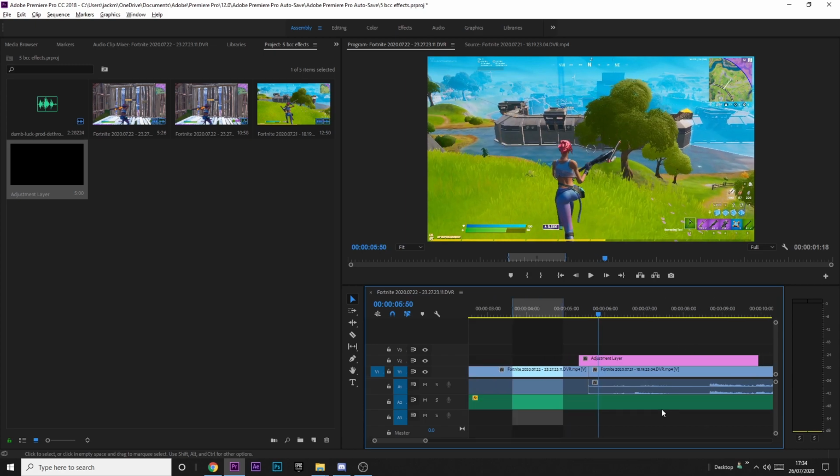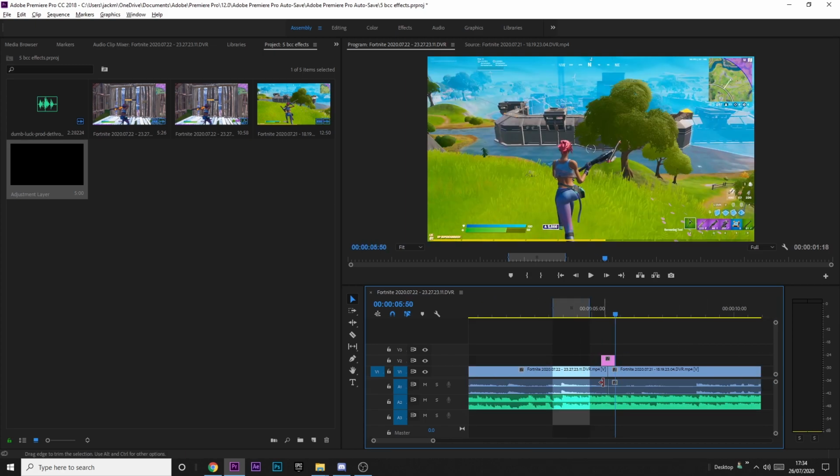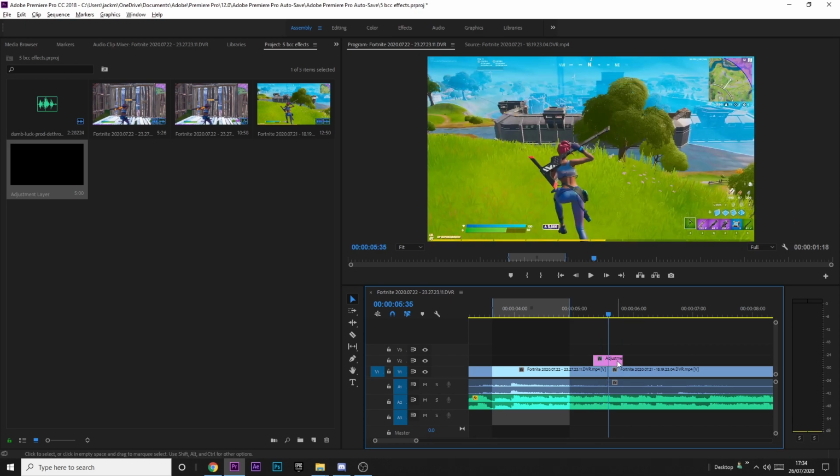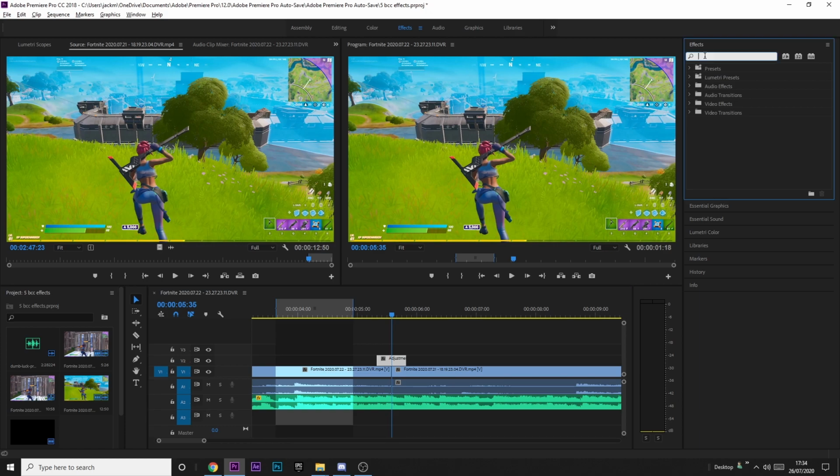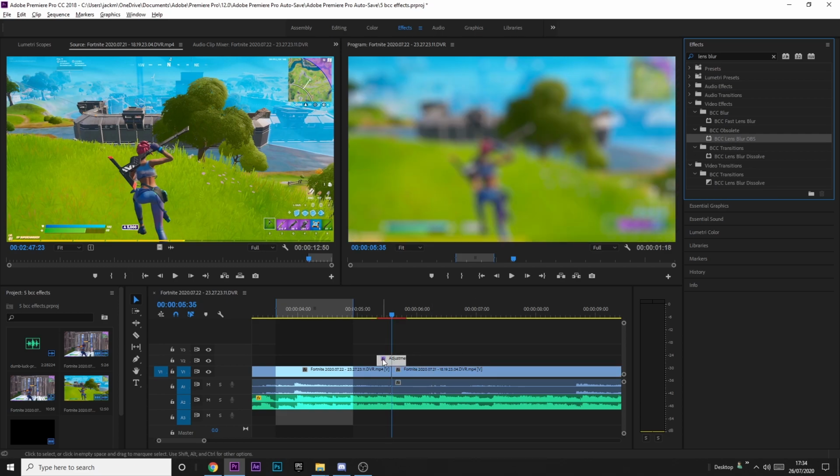So yeah, if you're on 30 FPS, you want to do half, so 7 or 8. Either one's probably fine. I'd go for 8 if I were you. And then you just want to come over to the Effects tab, search Lens Blur, and grab BCC Lens Blur OBS. Drag it onto the clip.